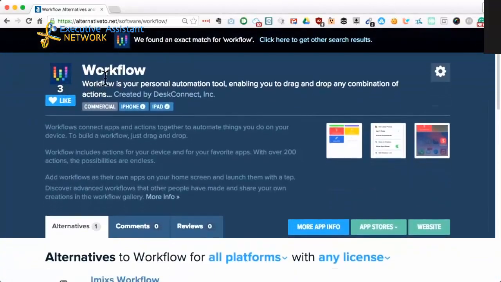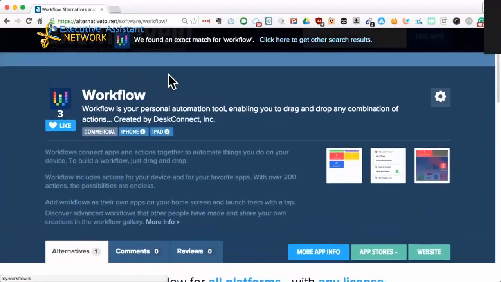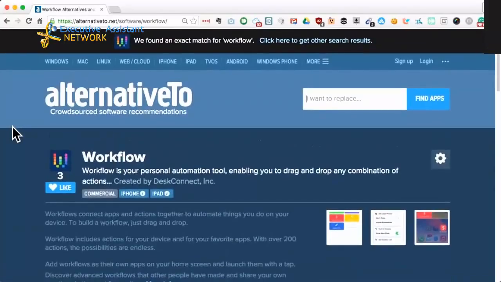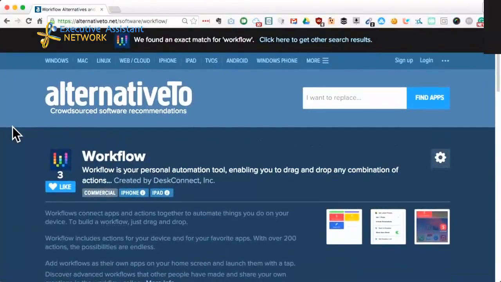Yeah, so this particular app is called Workflow. There are lots of Workflow softwares out there, but this one is Workflow by Desk Connect Inc. And it's one of the most popular apps in the App Store for automating your iOS device. I'll be making recommendations for some other ones that are cross-platform as well, but this one, if you're an iOS user and you don't have this on your home screen, I think you're just nuts.